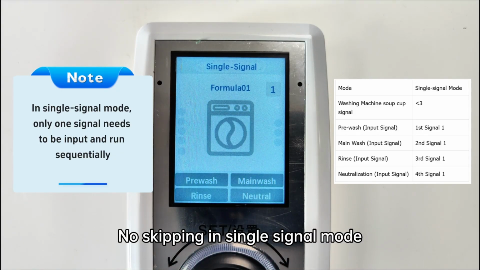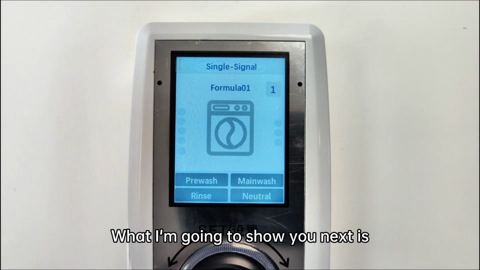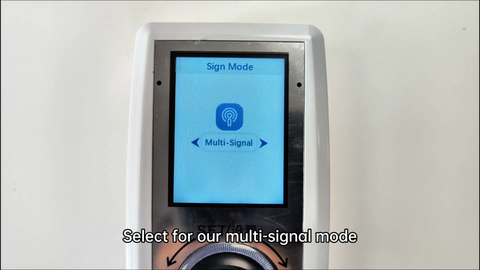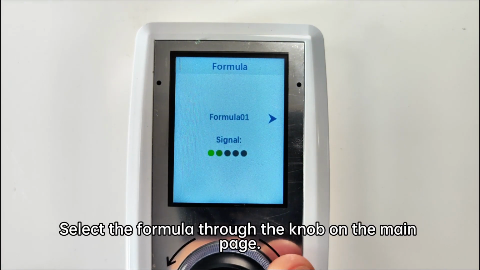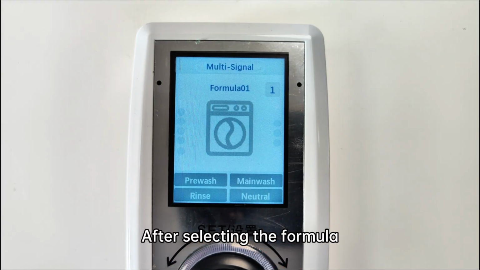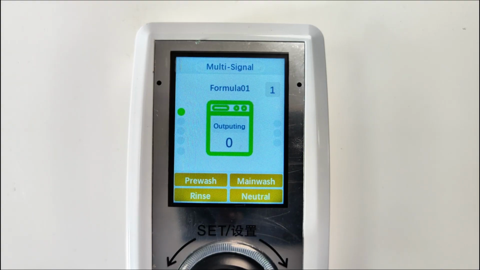No skipping in single signal mode. Non-repeatable feeding. What I'm going to show you next is the working status and working principle of multi-signal mode. In signal mode, select multi-signal mode. Select the formula through the knob on the main page. Click back when selected. After selecting the formula, click the knob formula on the main page to start working.